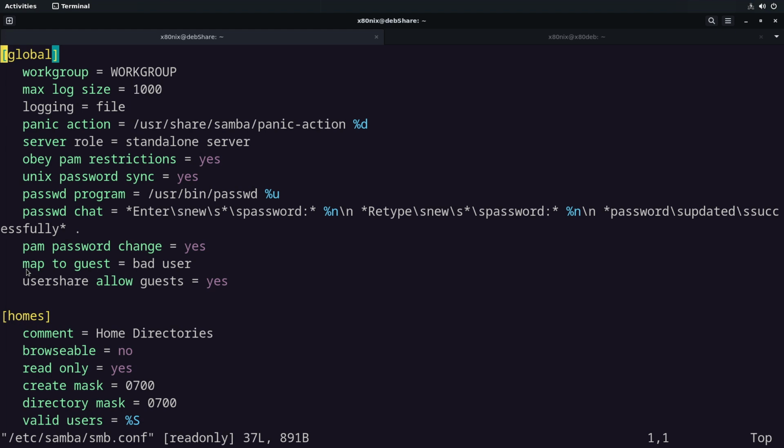The last setting, user share allow guests, is related to user-defined shares. Samba can be configured to allow users to create and manage shares. I'm not going to cover it in this video, and instead we'll save it for a future video if I do decide to do an advanced configuration video.